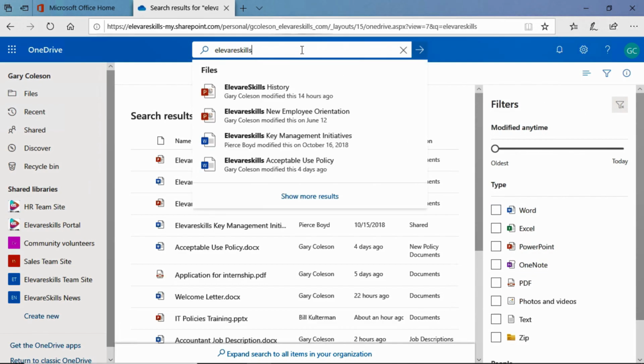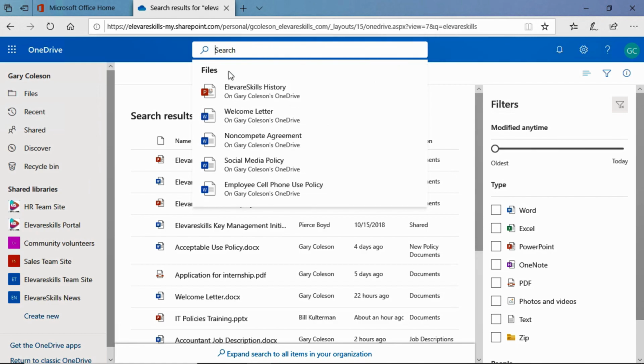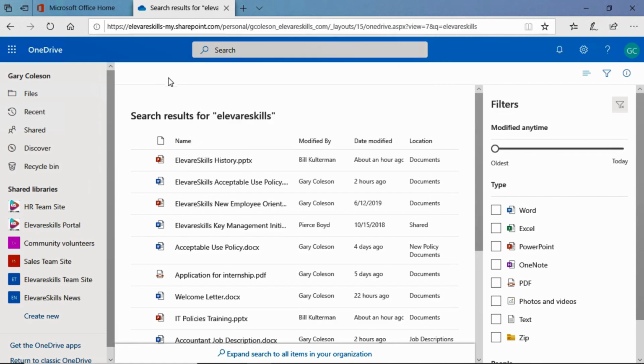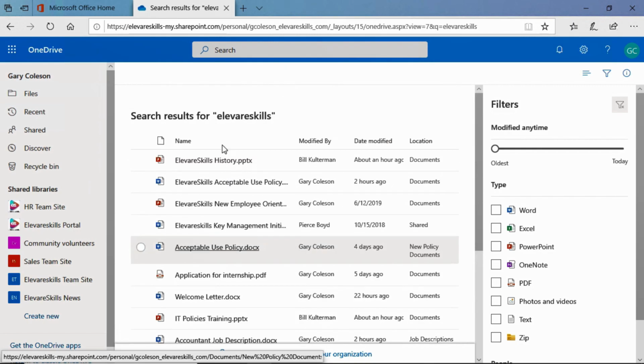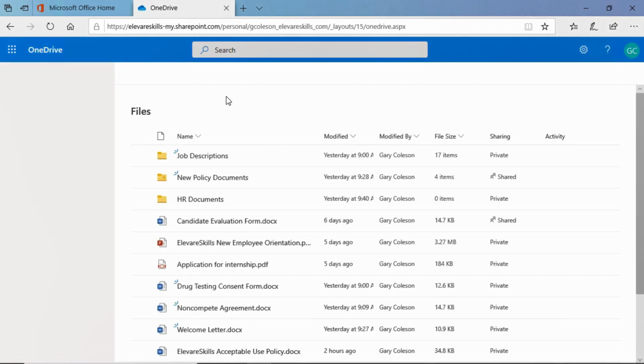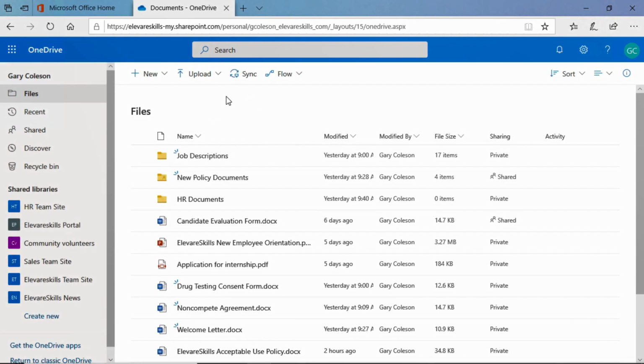And if we come up here to the search box, once we click in there, you see over here on the right, there is an X and it says clear search text. Click there. And my search is seemingly gone. But we're going to go back to our original homepage for our OneDrive. And we're back to where we started.